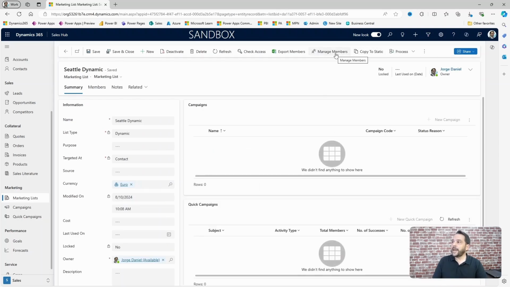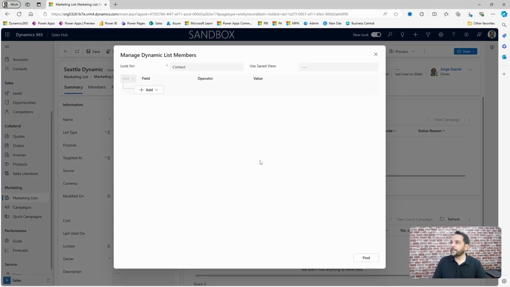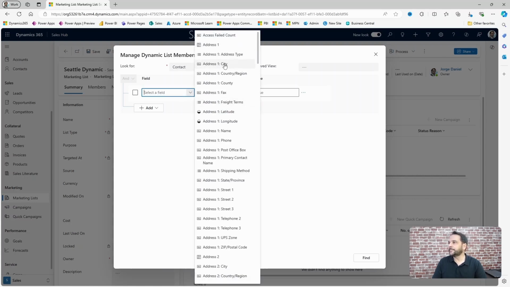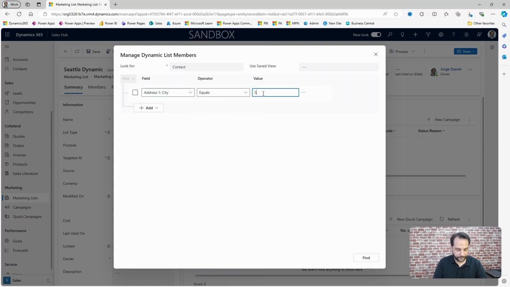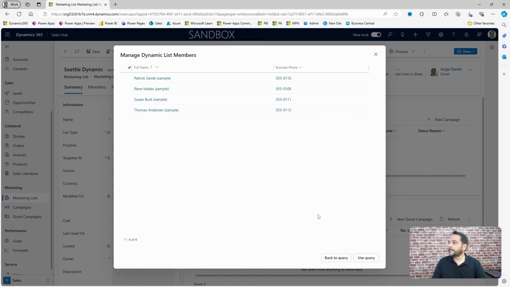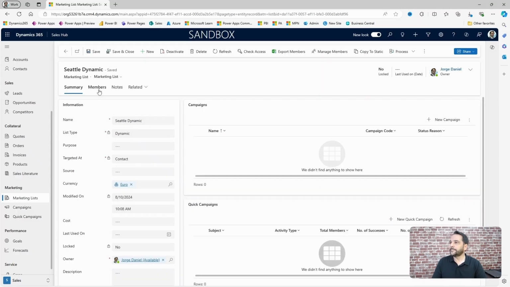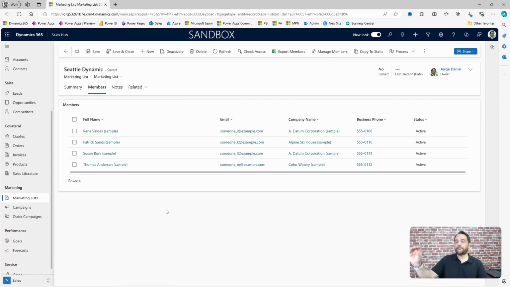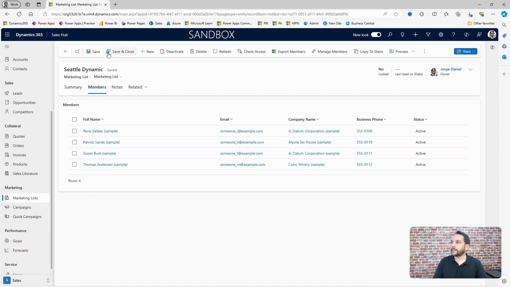Now, with Manage Members, you are asked to set the criteria. And this will be where city equals Seattle. Let's find them. And let's use this query. And for now, we have two lists with the same contact.